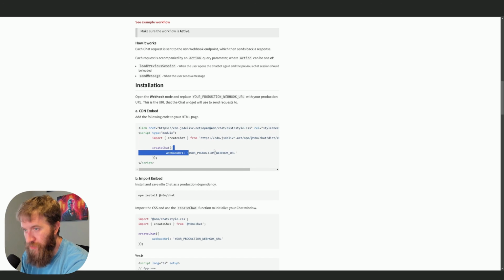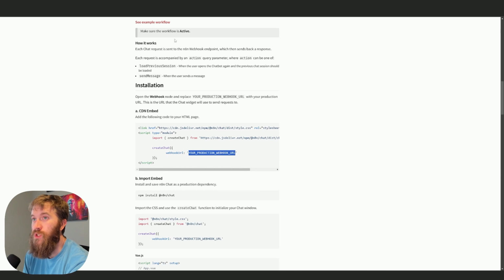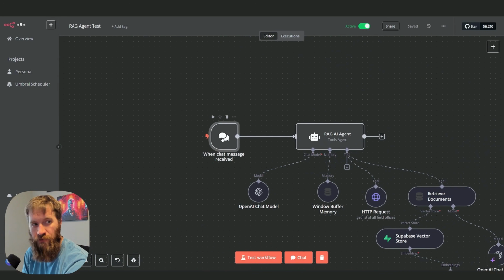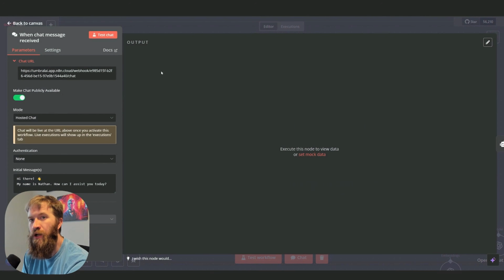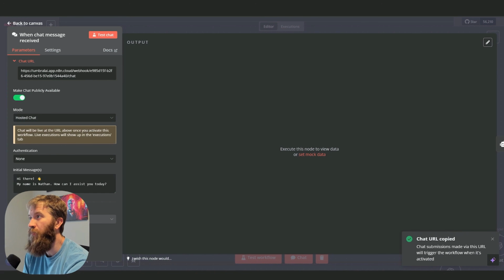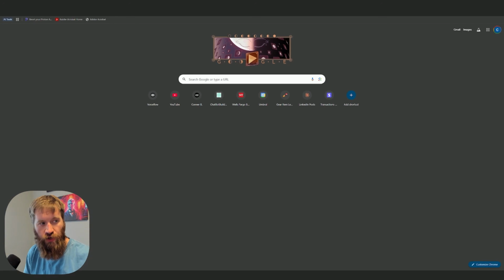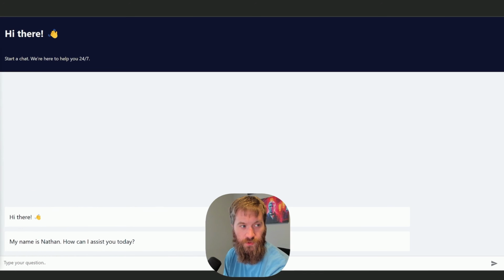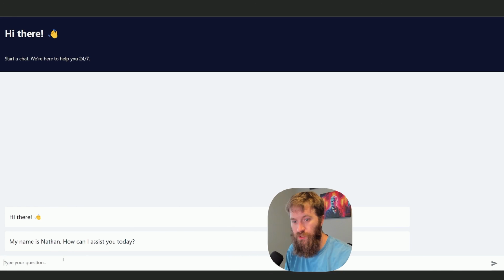But take notice here. It says your production webhook URL. So where do we find this? If we go back into the designer and we go to our chat message received trigger, double click inside of here, here is my chat URL. You can actually click to copy this and put this directly into the browser, and it will show a full screened chat here. My head is in the way again. Remove me. And this, hi there, my name is Nathan.